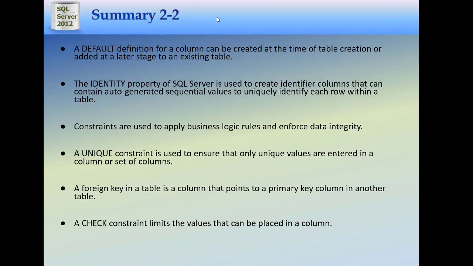A default definition for a column can be created at the time of table creation or added at a later stage to an existing table. The identity property of SQL Server is used to create identifier columns that can contain auto-generated sequential values to uniquely identify each row within a table, and constraints are used to apply business logic rules and enforce data integrity. A unique constraint is used to ensure that only unique values are entered in a column or set of columns. A foreign key in a table is a column that points to a primary key column in another table. A check constraint limits the values that can be placed in a column.